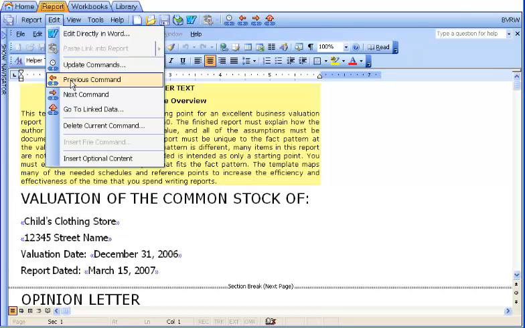Previous command goes to the previous command in your document. Next command goes to the next command. Go to Link Data takes you to the Workbooks tab and shows you where that cell is linked. If the cursor is inside a command, Delete Current command will delete the command. Insert File command is only available in templates. Insert Optional Content will allow you to insert optional content into the report. This menu item is only available if the template the report was based on contains optional content.